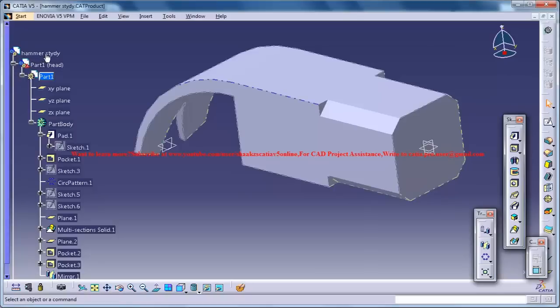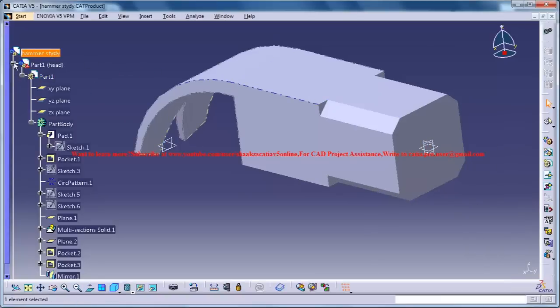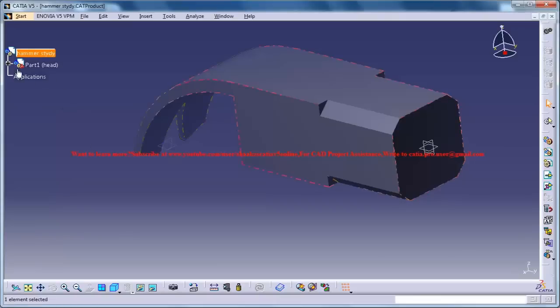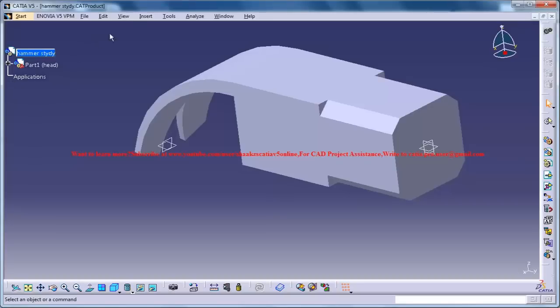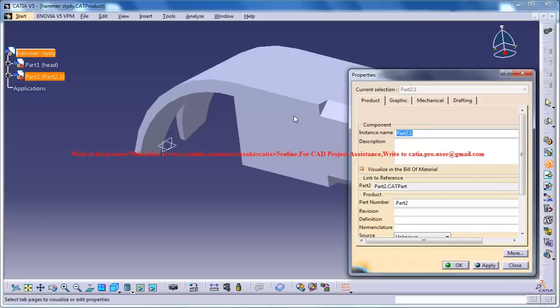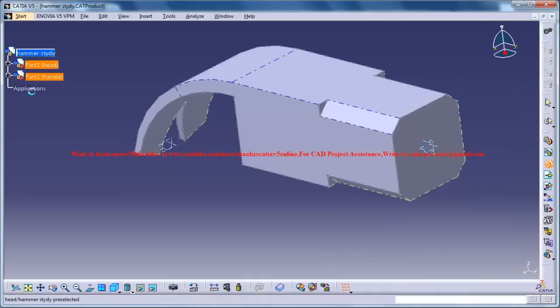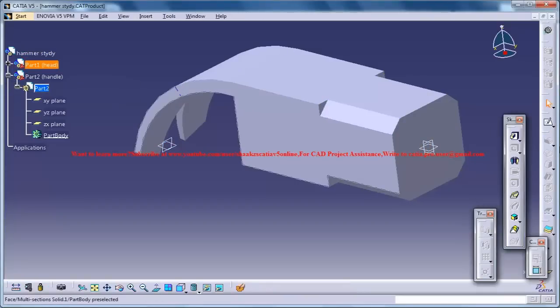So for doing that, just make sure that you're in the product workbench before starting up anything. Just minimize this tree, and then just go for insert, new part, and click on the study. Go for yes. Just rename that part as handle. HANDLE. Click on OK. And then you could expand the workbench and double click on the part body, and make sure that your part workbench is activated.